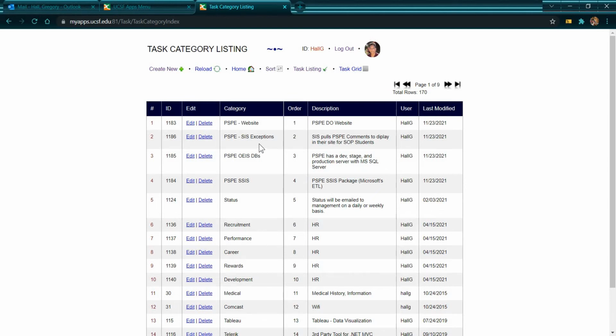PSPE SIS acceptance. SIS stands for Student Information System. So the student SIS team, what they do is they pull data from our OEIS database to display the comments in their system so that the school pharmacy students can see them and send out their transcripts. So I have tasks for that. PSPE OEIS databases. So OEIS has a development, staging, and production database servers. We have our Dean's Office database server where the website resides. And in the database, there's something called stored procedures, there's views. So I have to be able to maintain that. There's packages. So in fact, that's another topic here.